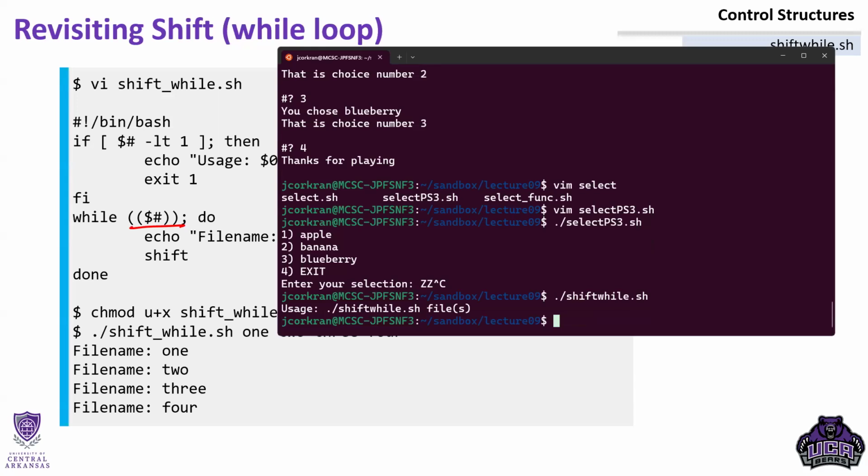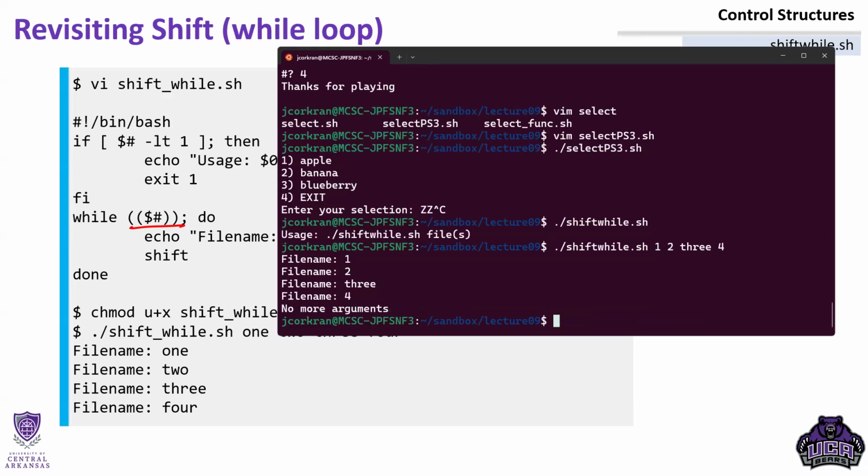Wow. So right there, no argument, so it caught it. And then if we do 1, 2, and then 3 and 4. Now you can see it just catches each one of them, and then it ran out of arguments after the last one.